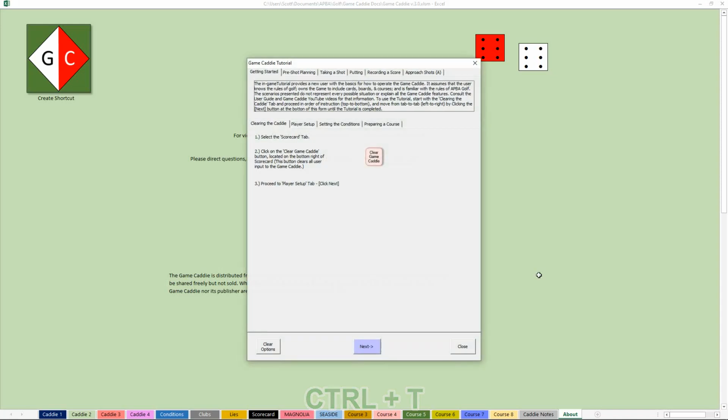And I'm not going to walk you through the entire tutorial here, but I want to show you how it works. It really consists of a number of tabs up here at the top. So to get started, you get started, right? And then down here, there are sub-tabs. And so the very first thing that the Game Caddie asks you to do is to clear the caddy.